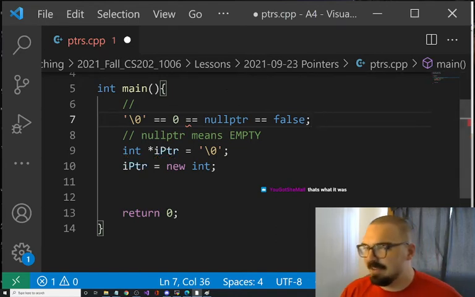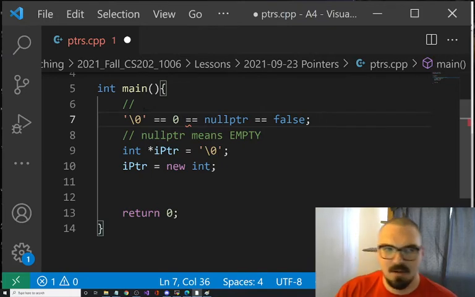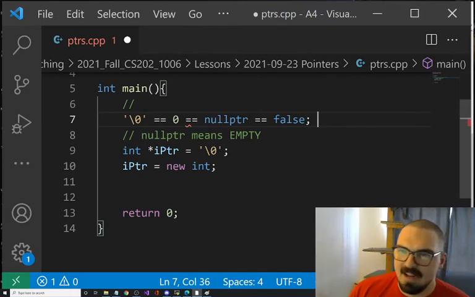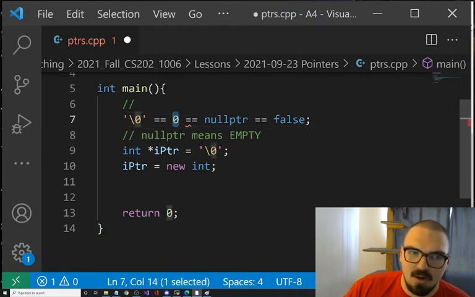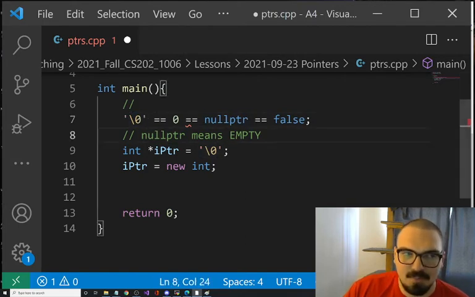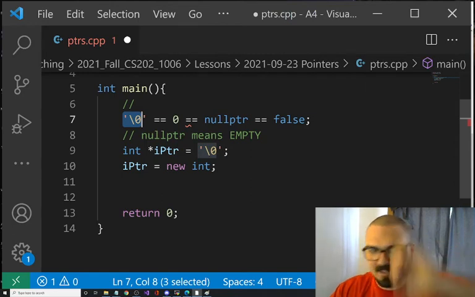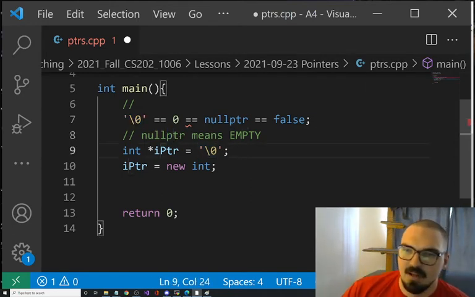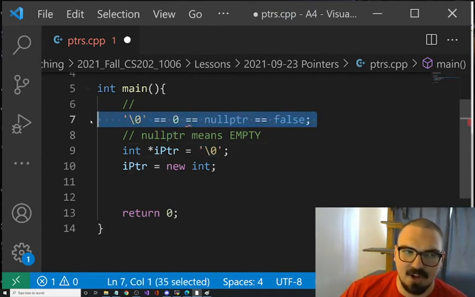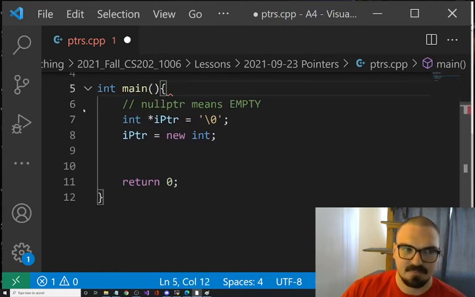In memory, everything is represented by a number. And you know that 0 is represented the same way that false is represented, the same way that null pointer is represented, the same way as null character. You can pull up the ASCII table and go find that null character. It's the 0, the very first thing on there. So yeah, you could do it. Please don't, though, because it's confusing.